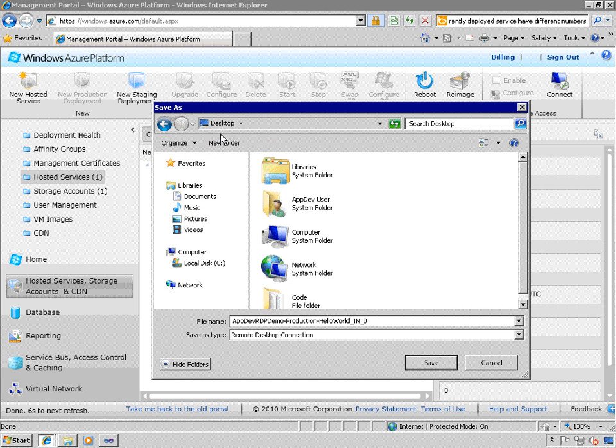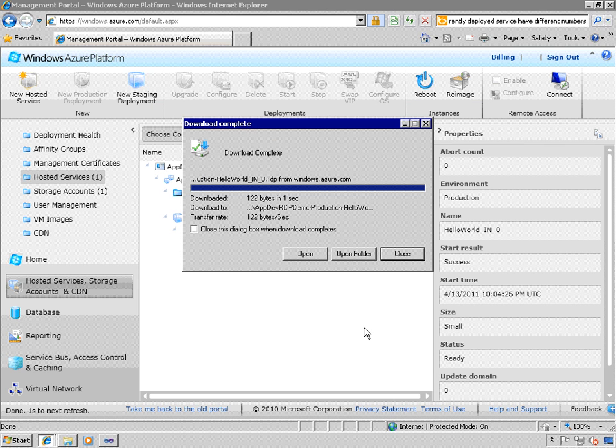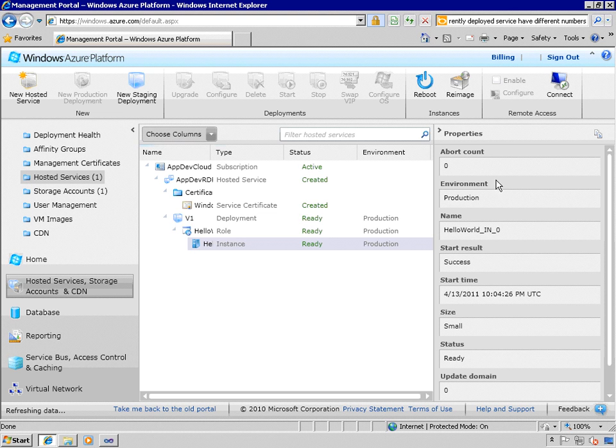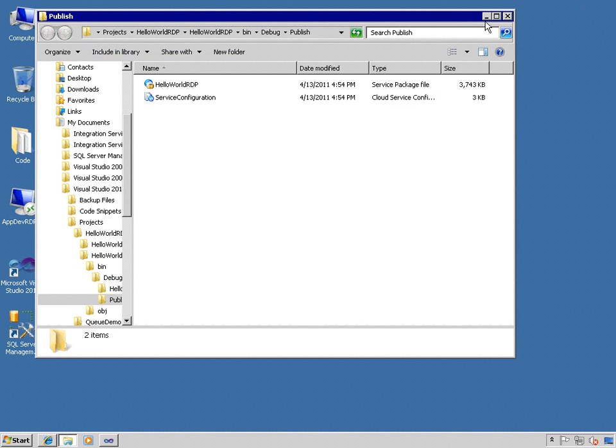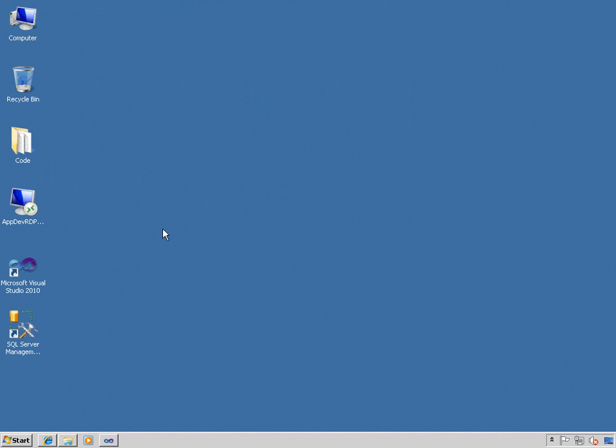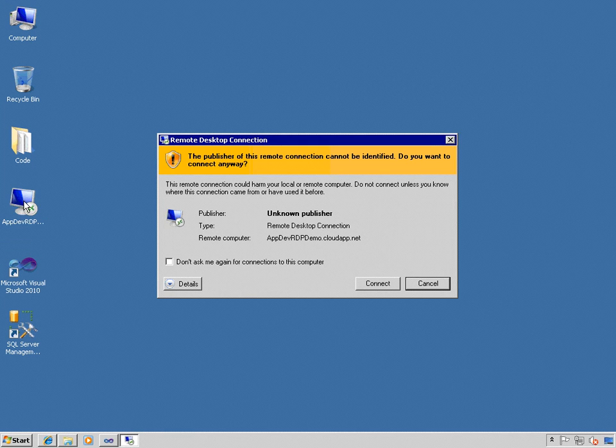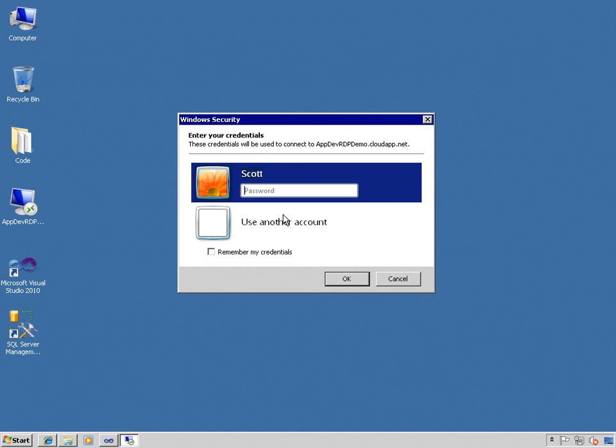So let's go up here and select desktop. Let's just keep the name, and click Save. So the download is complete. Let's click Close. We'll minimize our browser. We'll minimize our Windows Explorer dialog. Here's our RDP file, and we're essentially done at this point, but let's test it. We just double-click the RDP file, and we'll click Connect. You'll notice that it kept the credentials that we entered earlier, and all we need to do is specify the password that we used, and just click OK.